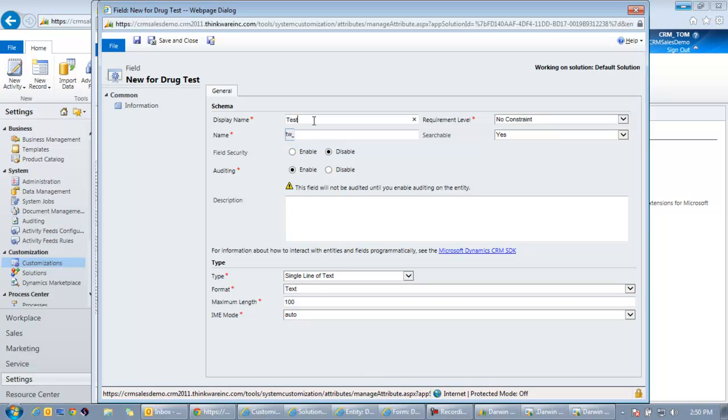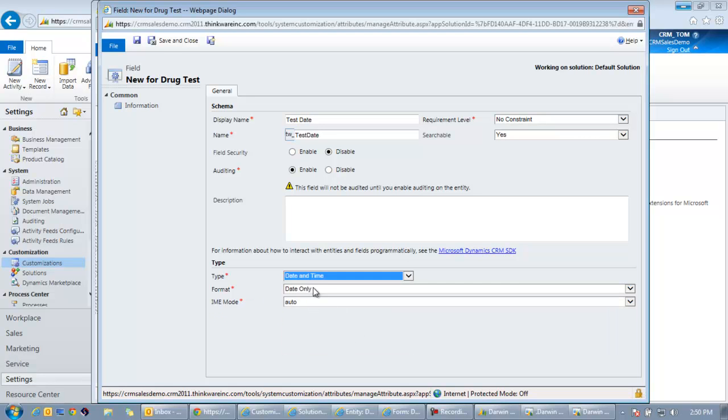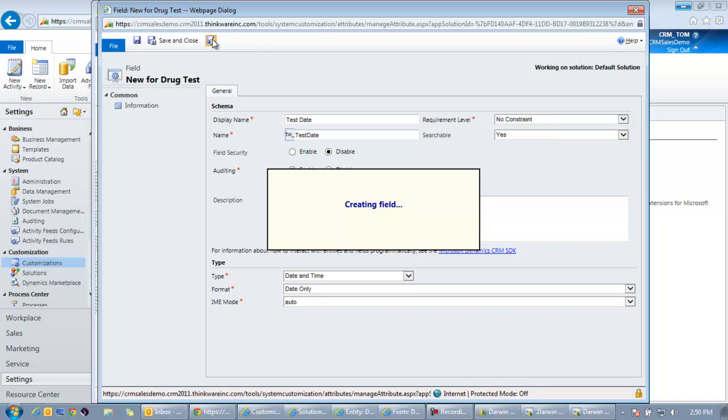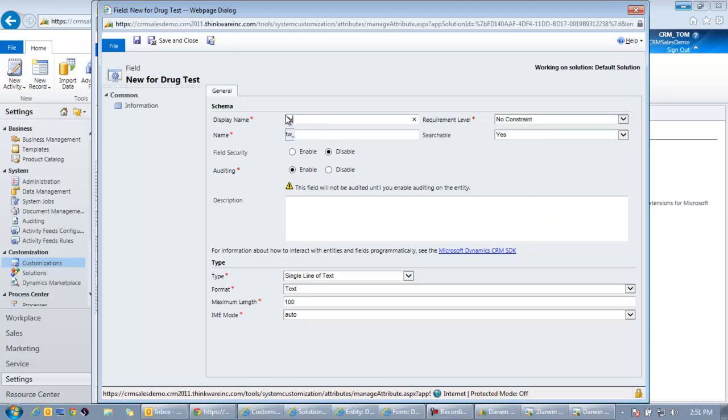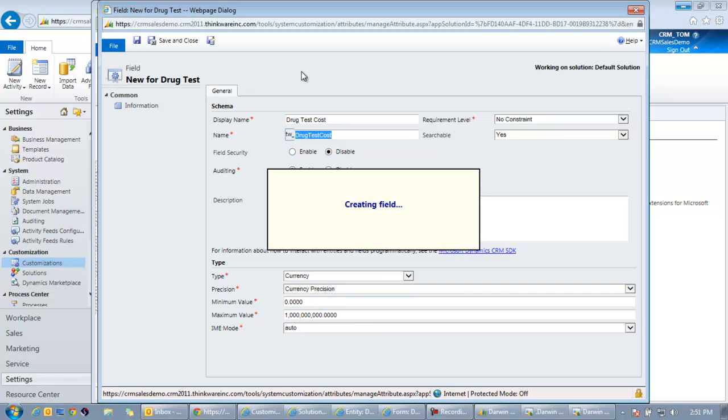So we'll say test date. As opposed to being a lookup this time, this field is going to be a date field. We'll leave it at date only. We don't need date and time for something like this. So we'll go ahead and save and new. We'll put in some information like the drug test cost, and we'll call that a currency field, obviously. And save and new.